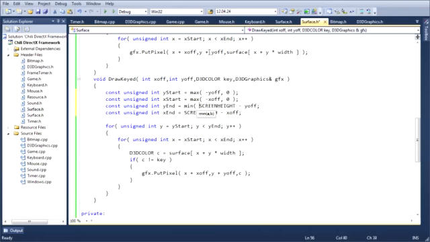Now this one we use min. Same idea though. It's either going to be minus y offset.